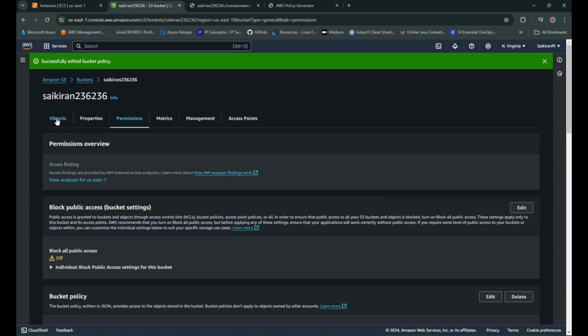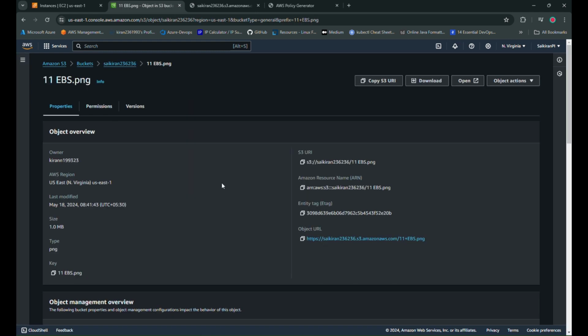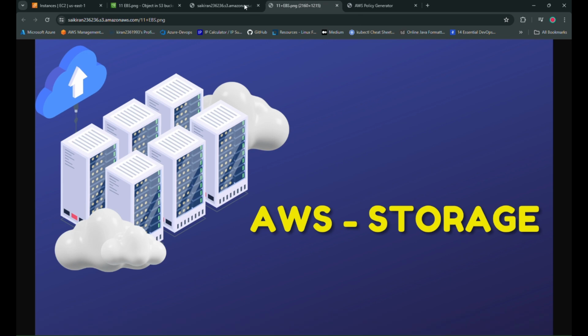Right, once this is done, go back to your objects again, open any object, and if I click on it, see, it will open now. This should also be open. If I refresh, see, I am able to open it.